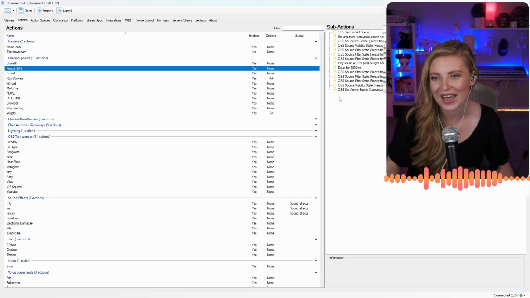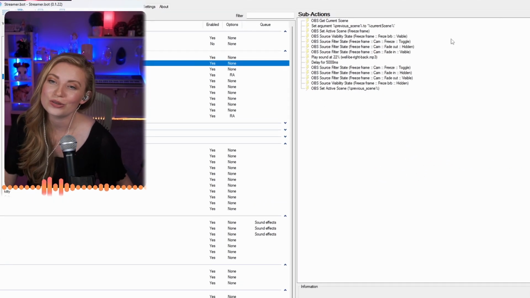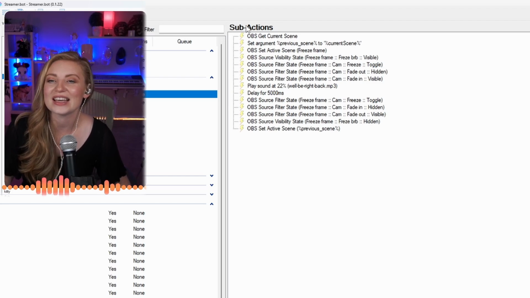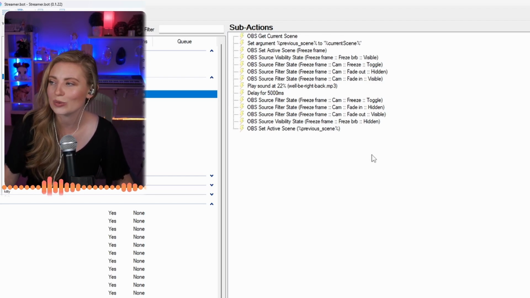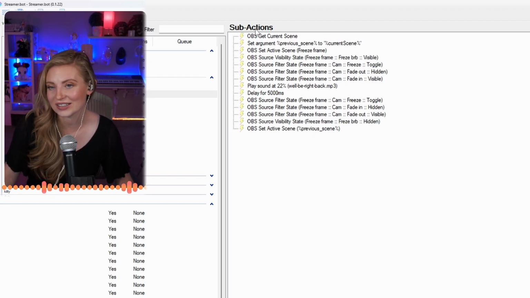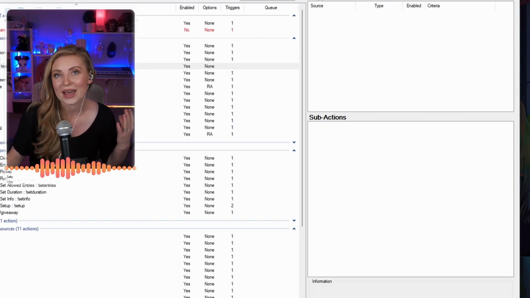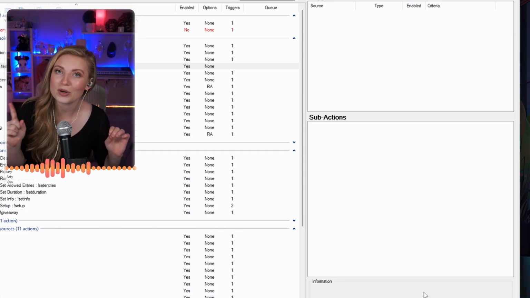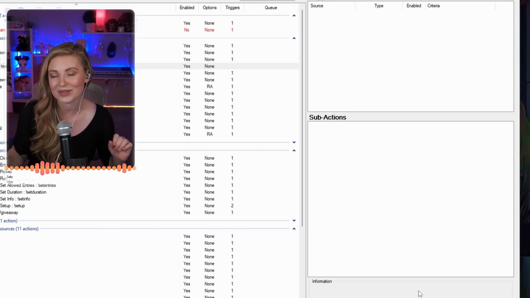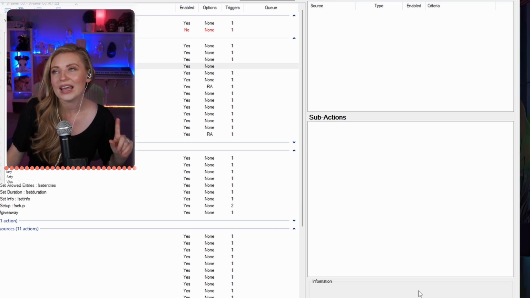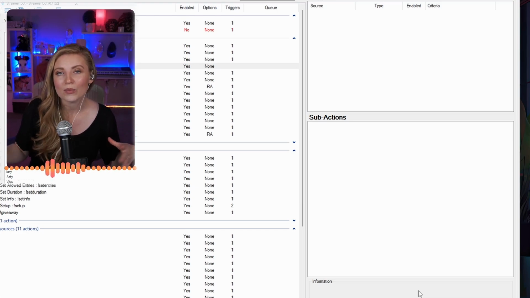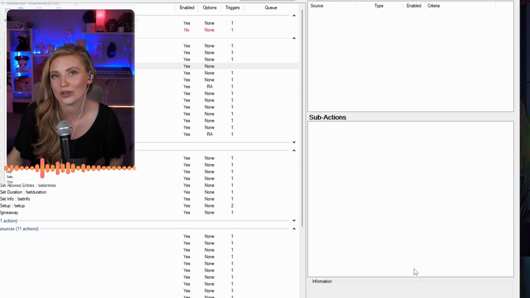So if you head on over to the right side of your screen, you're gonna see sub actions, and this is where at the end of it, it is gonna look something like this. I'm gonna have OBS get my current scene so that way it remembers where we were before someone redeems this. So I want it to be able to be triggered at any point in my stream. Even if I'm in the middle of a game or something's happening, it will immediately come back to that game after this channel point's been used.